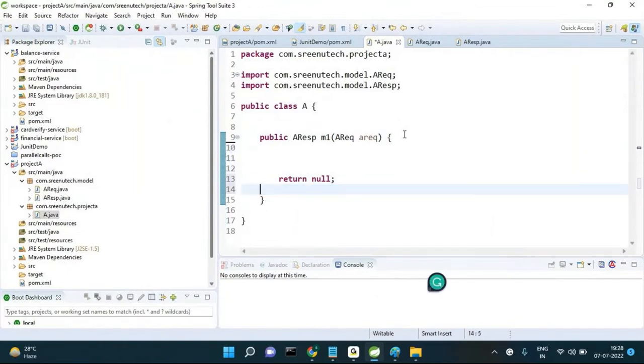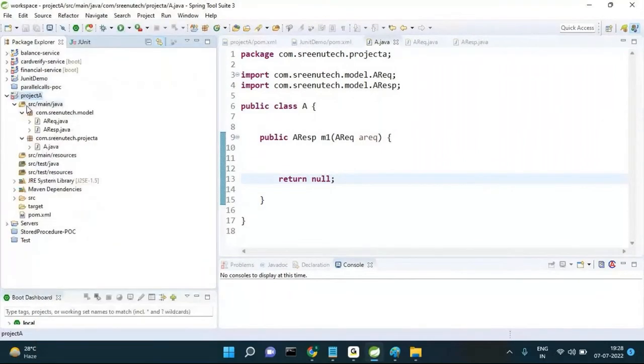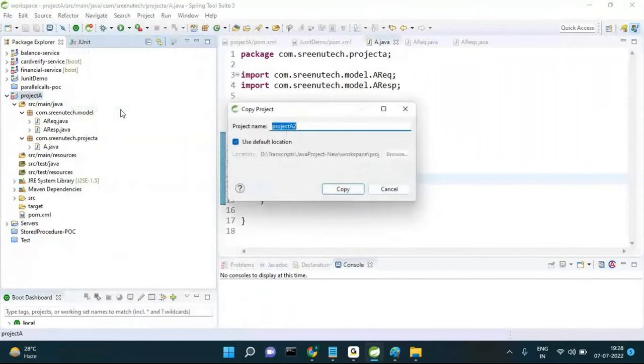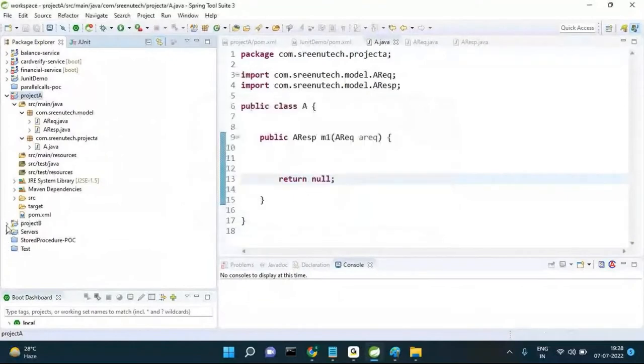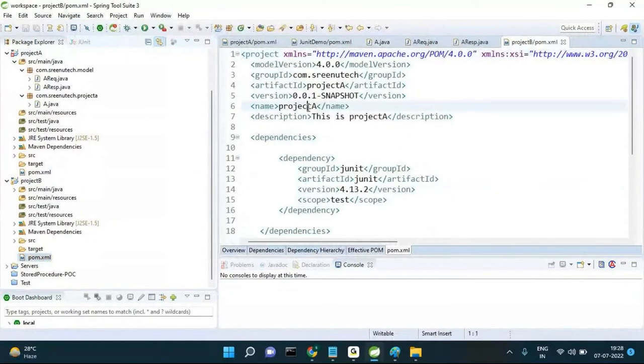Let us see how to use. It is a simple one team. I don't want to talk too much now. I am creating the same project. Copy, paste. Project B. Go to pom.xml, project B. This is project B.